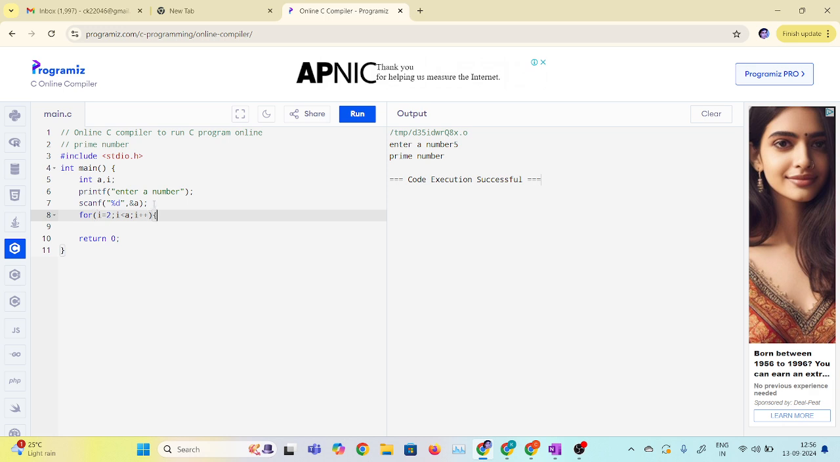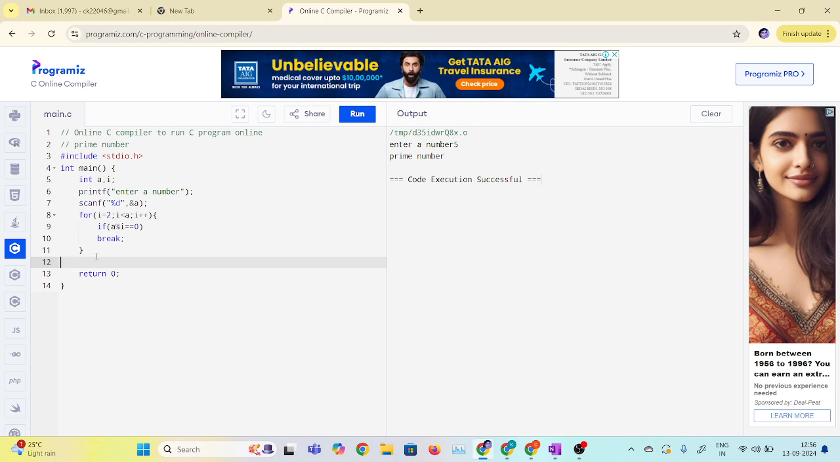And this is the curly bracket, and here I will check the if condition: a modulo i equal to 0. If this statement is true, then we'll break the loop, break. Okay, and finally here I will check an if statement. Here I am copying this printf.